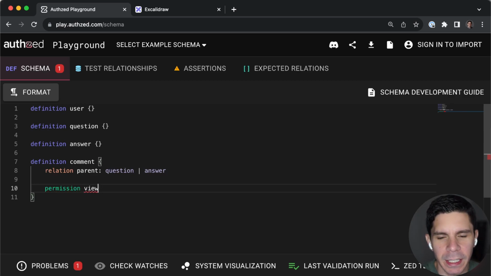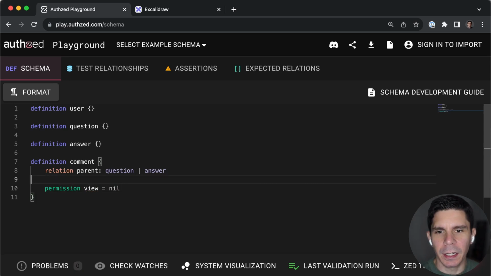We could talk about delete and other mutation operations, but those are almost always going to resolve down to the user who created the comment themselves. So the view is really the more interesting one. And what we're going to say here is that anybody who can view the question or the answer that the comment is nested under can also view the comment itself. So I'm just going to start by saying nil, like we do when we're initially modeling.